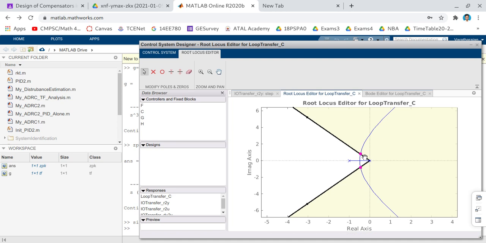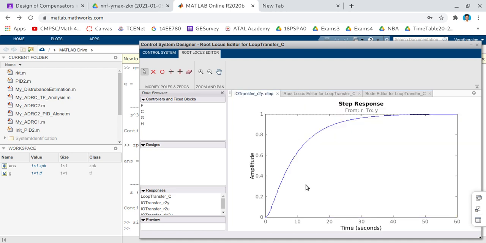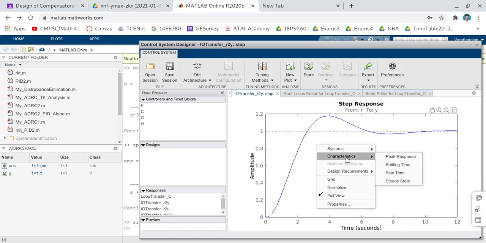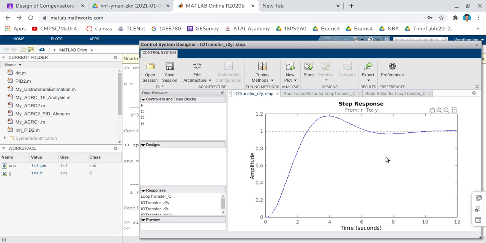Now our gain is adjusted in such a way that your closed loop response has the desired characteristics. Now click on your input reference to output response, that is the closed loop response. Right click on it, go to characteristics and select peak response. The peak response, if you see now, is 1.18. That means the overshoot is 17.7%.